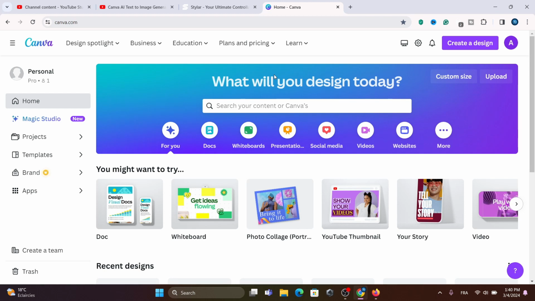Canva AI text to image generator. In this video, I will show you how to use the Canva AI text to image generator on your designs, or how to create with just a text.